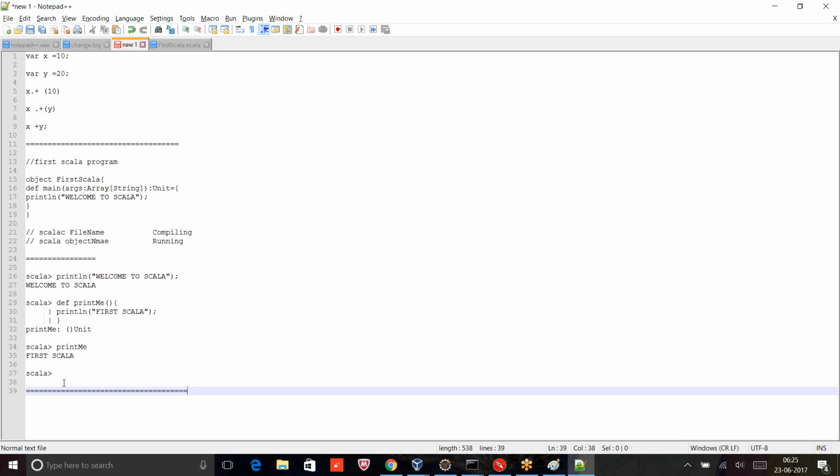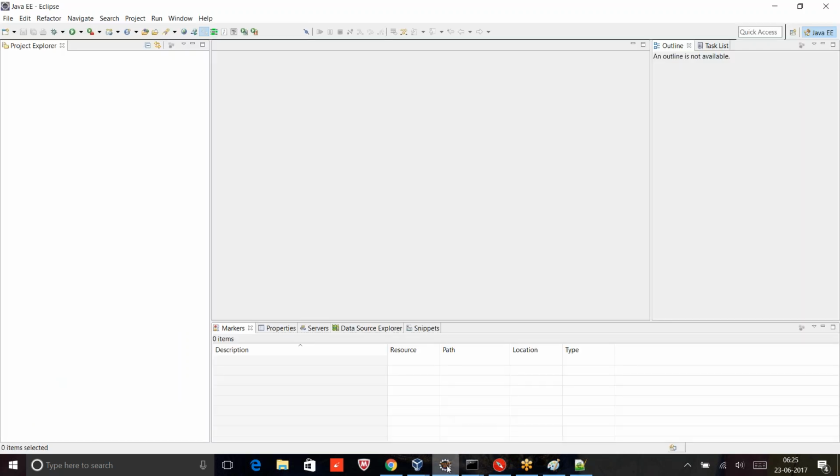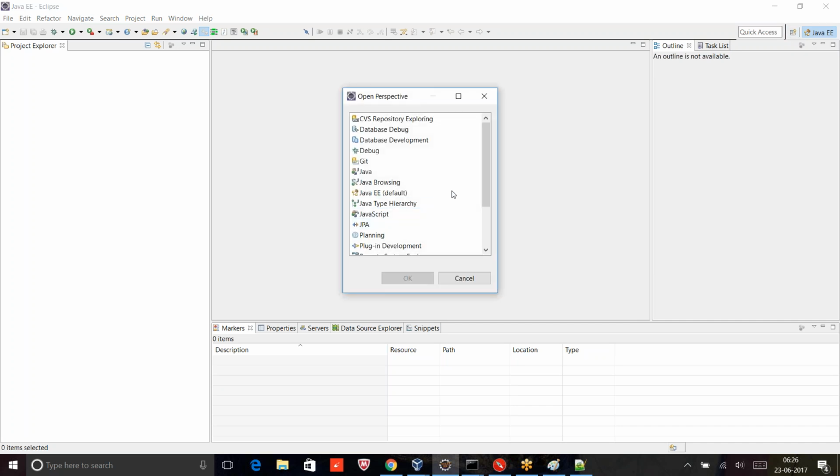Now, let's see how to write the same thing in an IDE. We all know if you want to start writing any program in an IDE, first you need to create a project. How to create a project here? It's not a different IDE, it's the same as Eclipse. It looks like Eclipse if you go with Scala IDE, or in existing Eclipse itself you can add your Scala plugin and make use of it.